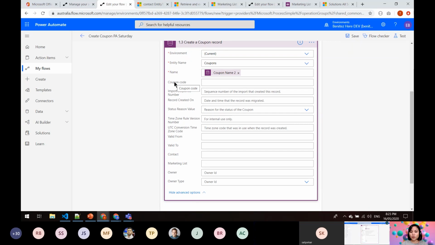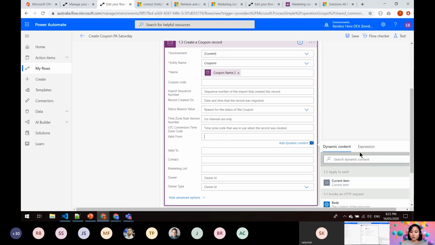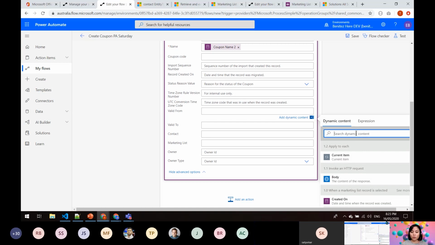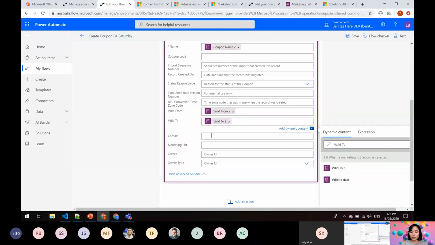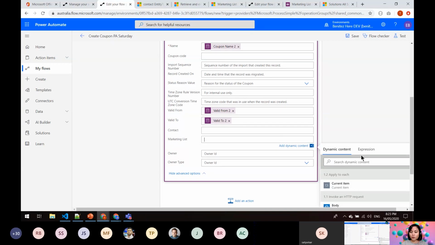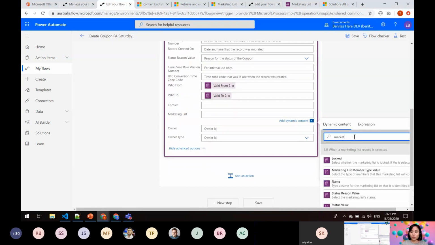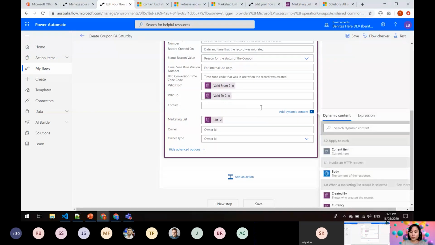So this is an auto-numbered field, so we won't populate this field, but then we can use the values from the input as well. So this is based on the input that I created earlier. Oh, valid to, sorry, excuse me. And then the marketing list, which will be from... And then the final one that we're going to select is contact.